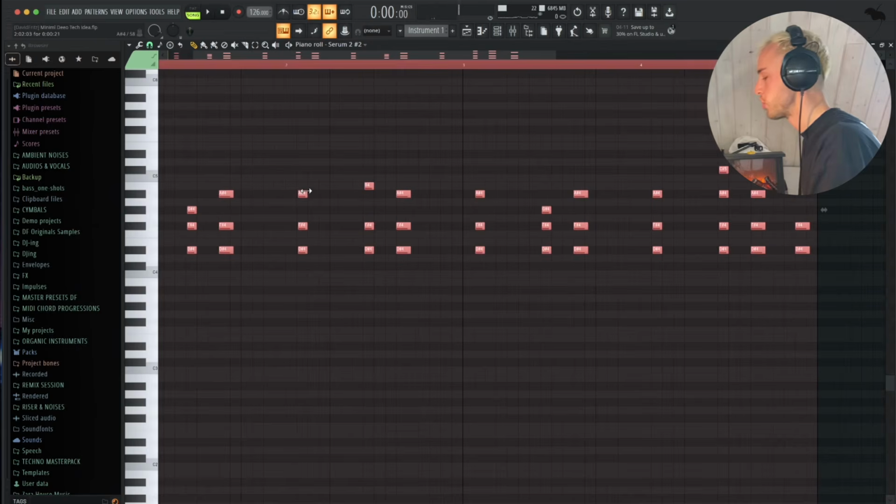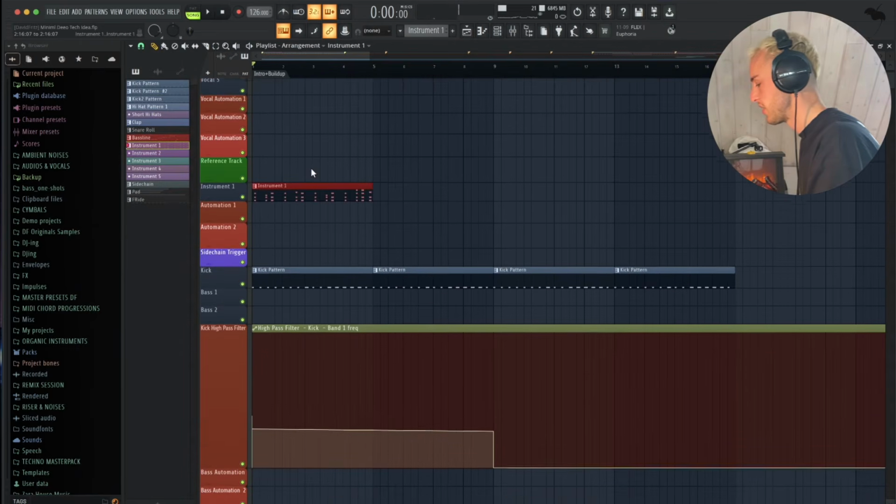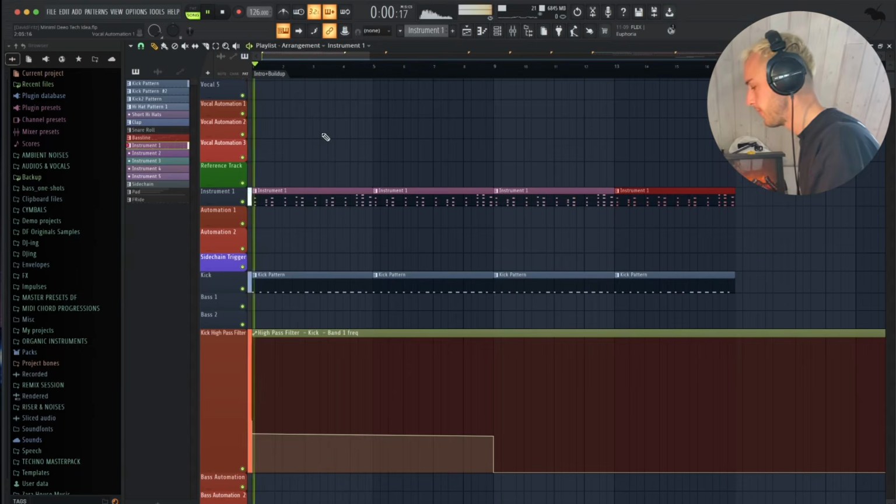Also make the notes a little bit shorter because we want it to be a stab. So in this case, we have now the stab playing here.